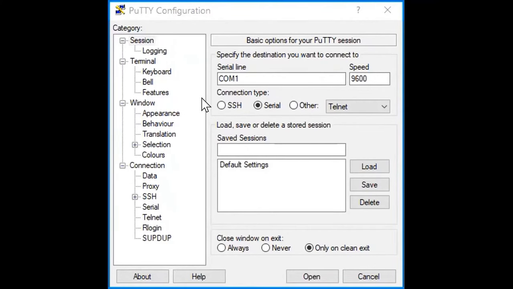Now PuTTY is open. Here you can see options like SSH and Telnet. If you are using Telnet or SSH, you will need an IP address to connect, but today we are not going to access our device remotely. We are going to access our switch locally using the console cable. So select the connection type as serial.